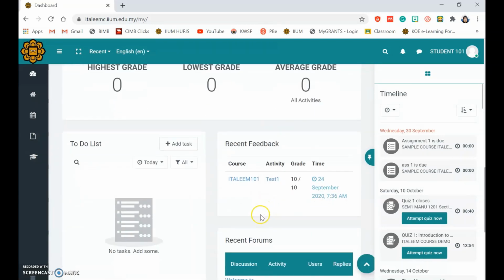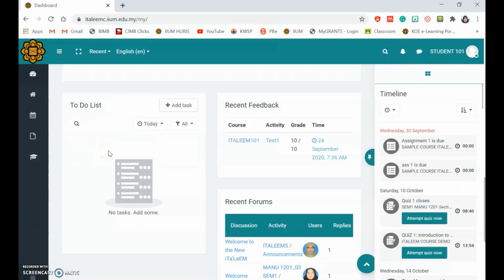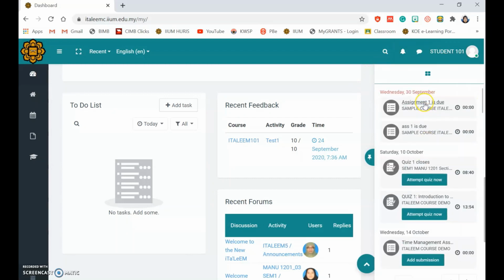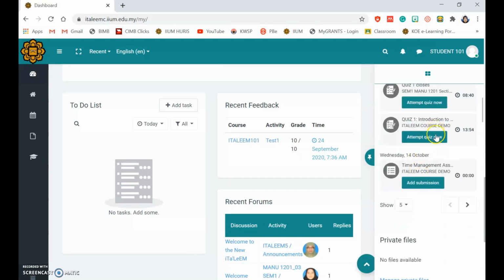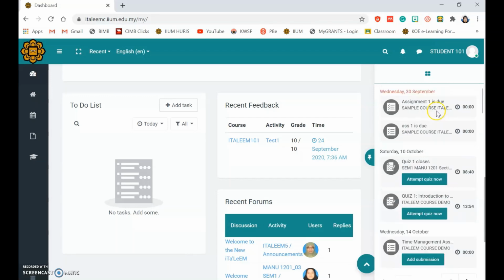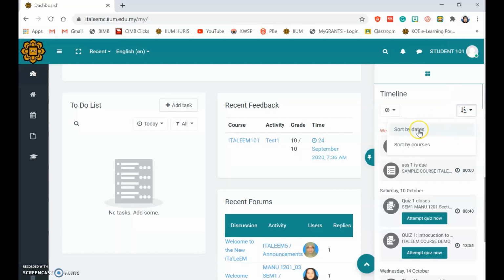And apart from that, you can also add tasks inside here. Let's say you want to finish the assignment, you can add the task on this part. On the right side, you will see the quick view for all the tasks given to you, for example, the assignments and the quiz and everything. You can sort it by the dates or by courses.